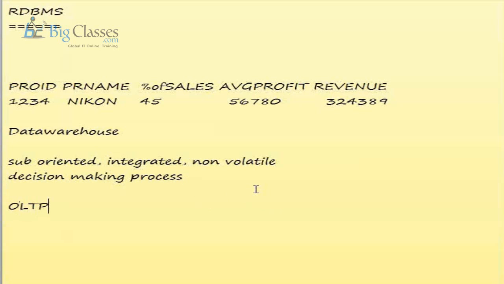So there are two types of systems, right? OLTP and OLAP. My question is, does Teradata support both OLTP and OLAP, or is it only for OLAP processing? It depends on the requirement. It supports both OLTP and OLAP.